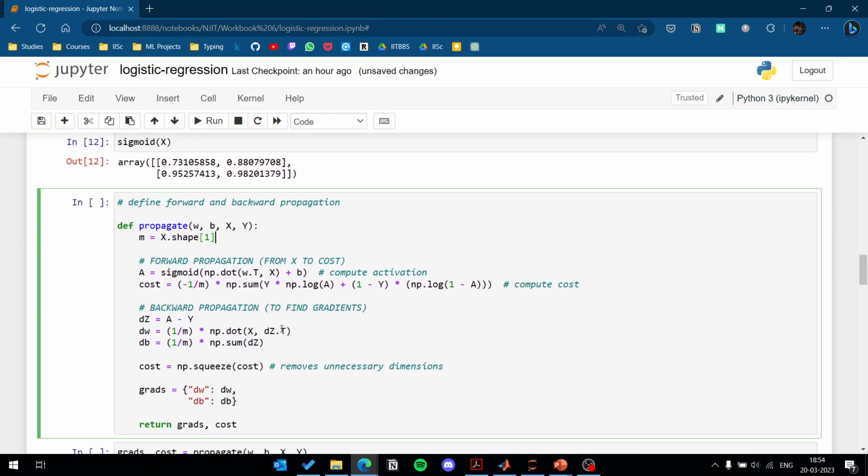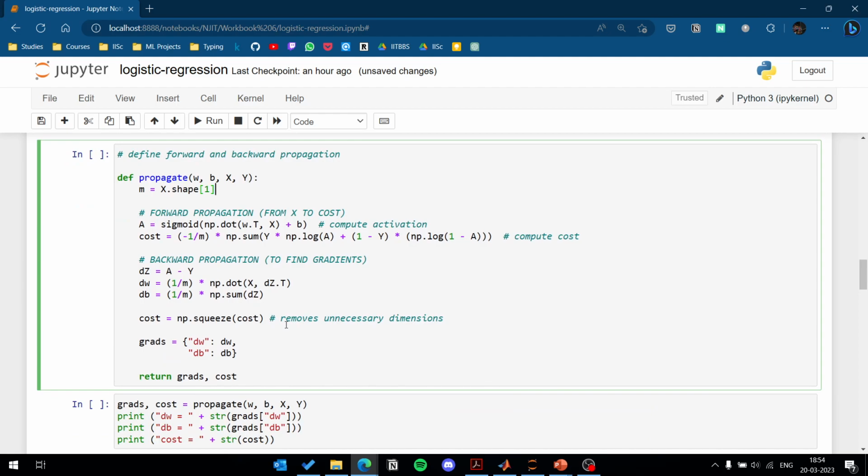Now what I have to do is define my forward and backward propagation. Forward propagation means I have all my inputs x1, x2, x3. I have to do w1 x1 plus w2 x2 plus w3 x3, and then provide the sigmoid function to that, and then I also have to calculate the cost, right?